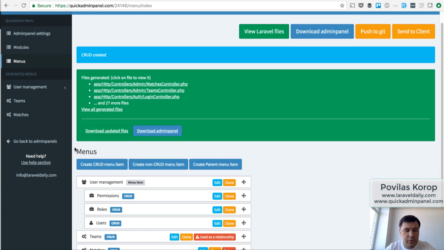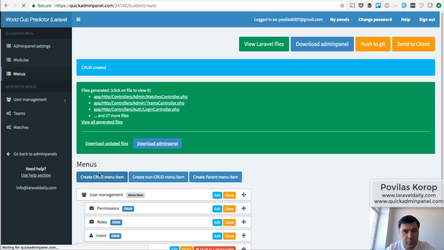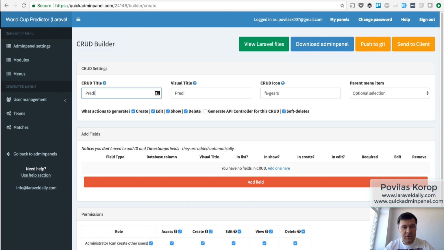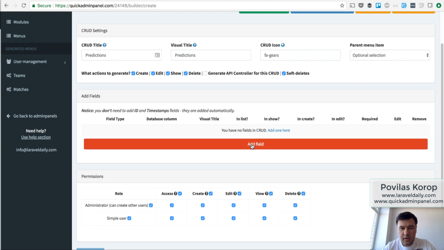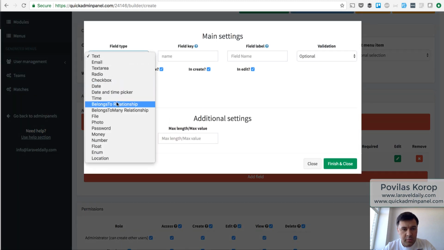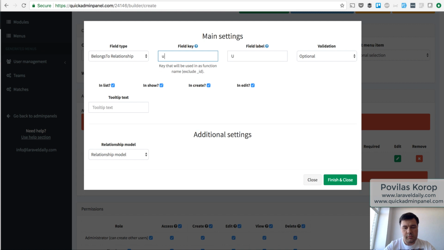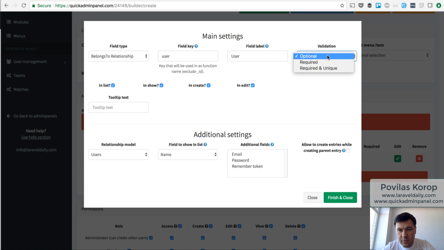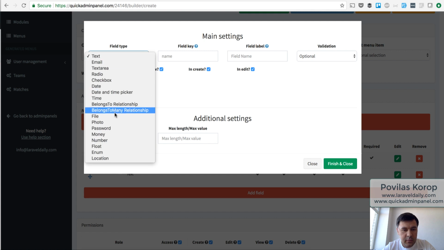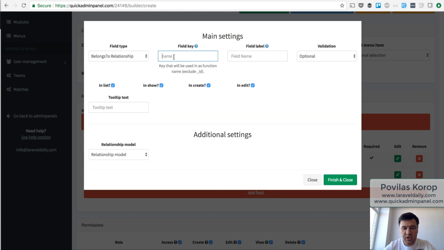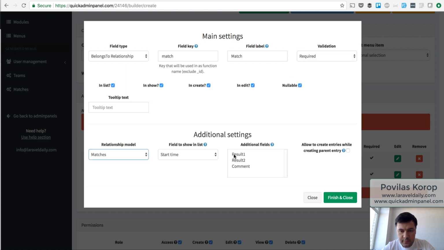Okay, and final CRUD we need is actually predictions. So what would people predict? It's predictions, then add field belongs to user. So who predicted that? User. It's required actually. Then we need game. Which game? Or match actually. Match is also required. Okay, we'll change that later.